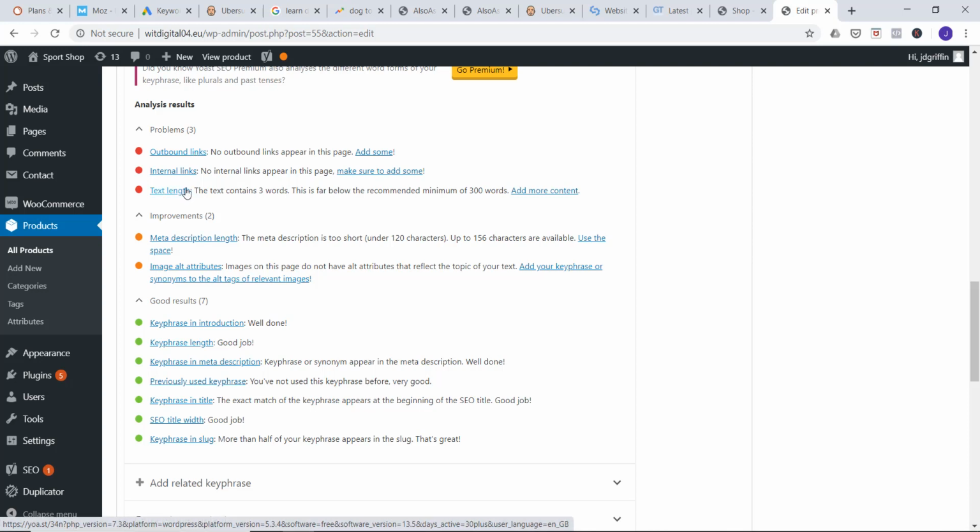The text length. The text contains 3 words. Now, there is a question of what is the optimal text length for a page in terms of SEO, and you'll see sometimes when you go online, some people will tell you it should be X amount of words. Now, Google themselves will say it should be as long as it takes to answer the question that a person has. Now, with my 3 words, they're probably not going to get much information if they're looking to buy runners.